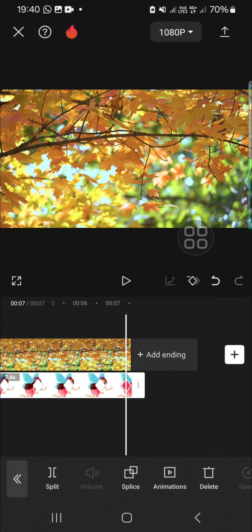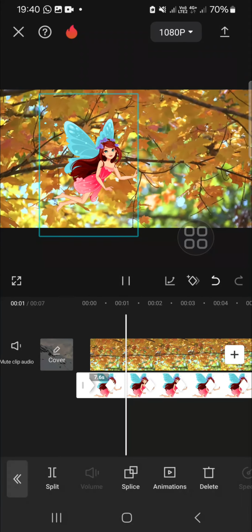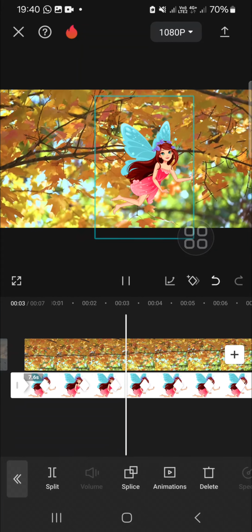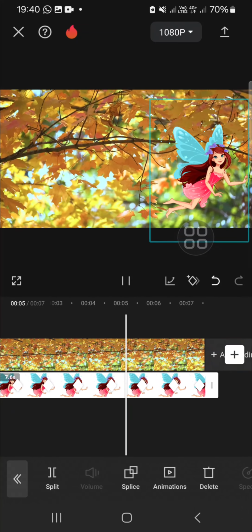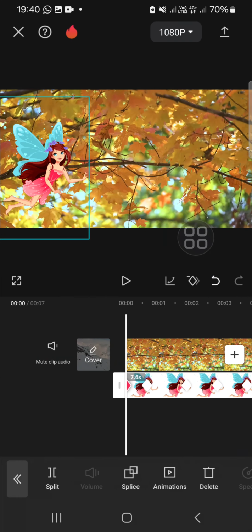Okay, and it's done, and let's see the final result. Alright, and this is the result, guys. As you can see, the image is moving. Alright guys, and that's how we can make an image moving in CapCut Mobile.